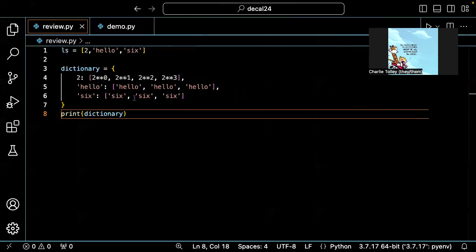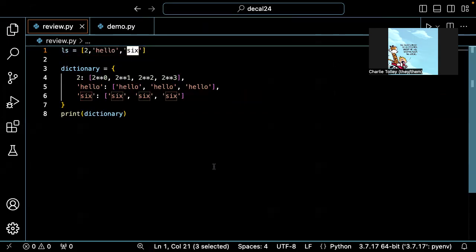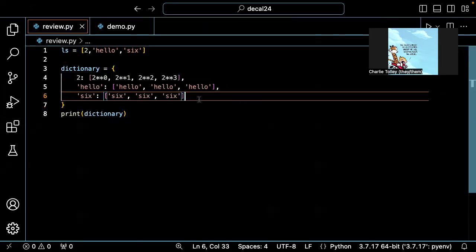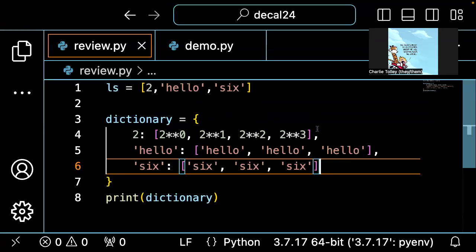So, for example, if I initialized a 3-element list that has 2, the string hello, and the string 6, then my dictionary would be 3 entries long. The first key would be 2, and the first list value that corresponds to that key would be 2 to the 0th power, 2 to the first power, 2 to the second power, and 2 to the third power. Because that's what I asked for.